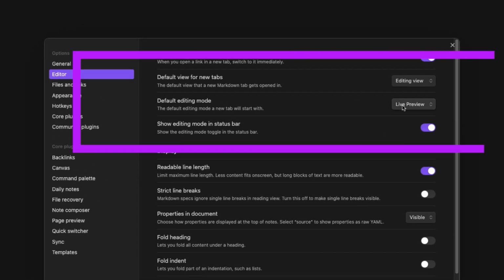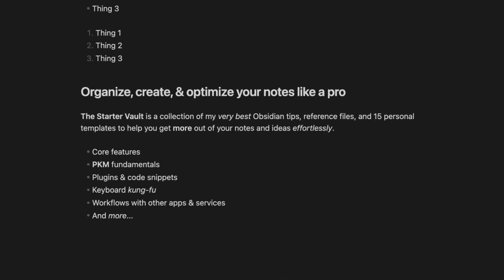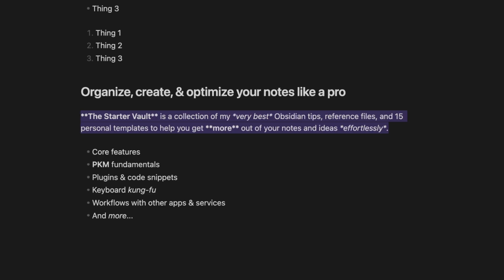First, you need to make sure that the default editing mode is set to live preview, and that will render the markdown formatting for you as you type so it's easier to read. But it will also allow you to still see the actual code when you select it in the editor window. This is the best option I feel for writing in Obsidian as you have full access to the markdown code if you need it, but it also provides a much cleaner writing environment than a lot of other plain text editors that display the inline markdown code all the time.